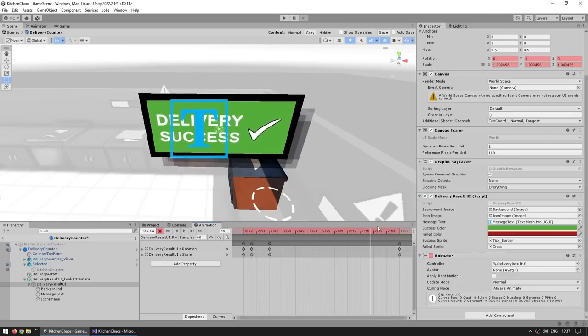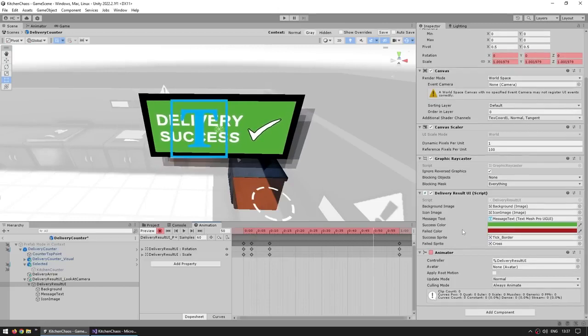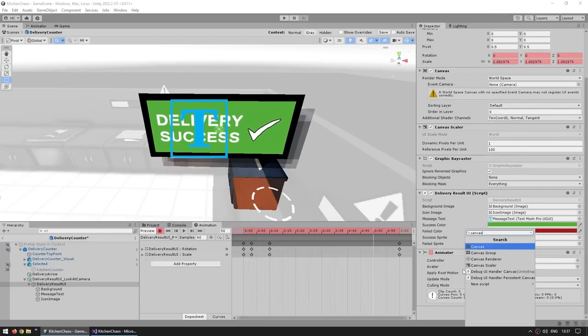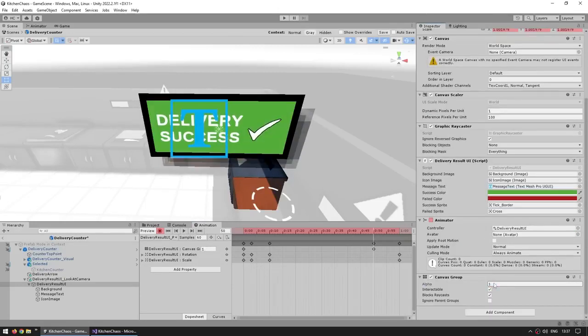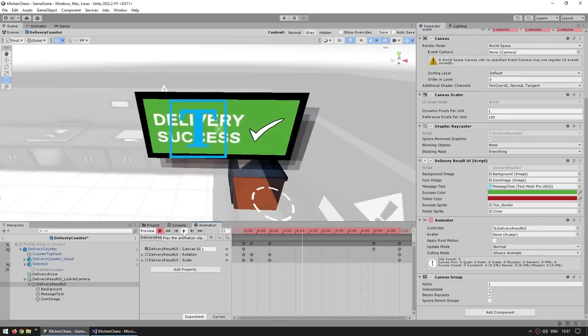And for the alpha, let's also go over here into the 50, and let's just add the canvas group. Let's set this one over here on 1, and then we scroll it down to 0. Okay, so that's our nice animation.